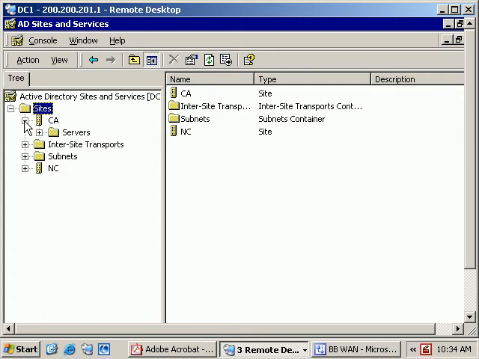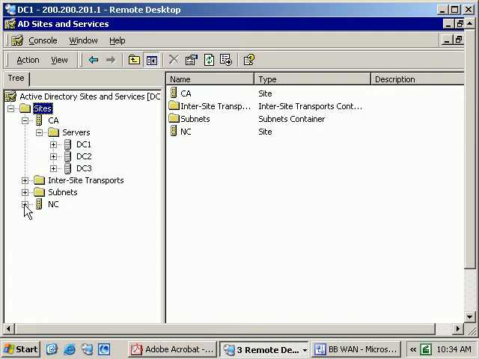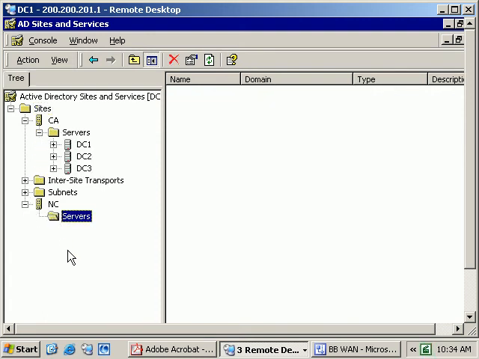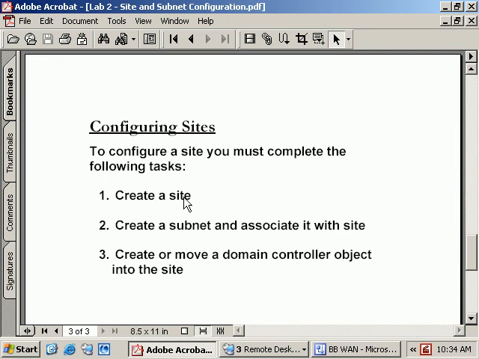Now look at the difference. I'm going to expand California, Servers. Well, there are no servers here because we need to actually tell our benandbrady.com domain that the server DC3 belongs over here. But that's a later step. So going back to our notes over here, what have we done so far? Created two sites, California and North Carolina. The second thing to do now is to create a subnet and then associate a site with that subnet. This is done together. Let me show you how.